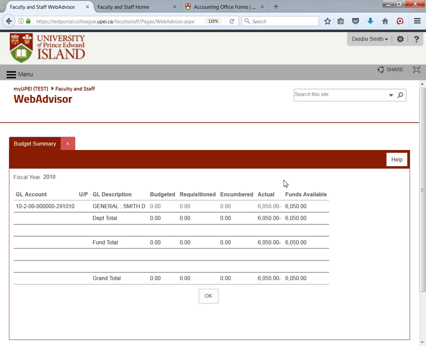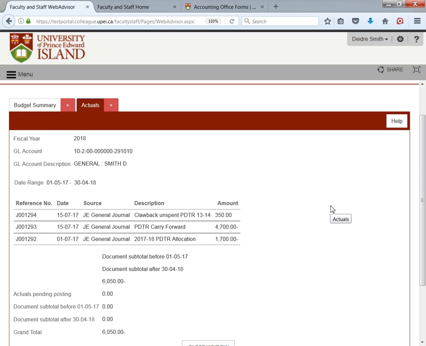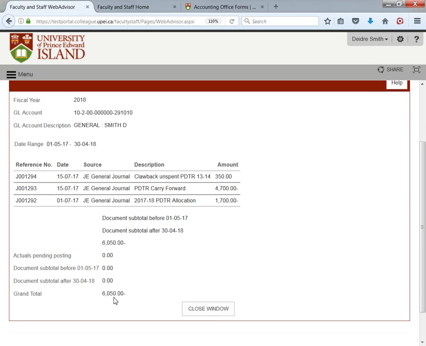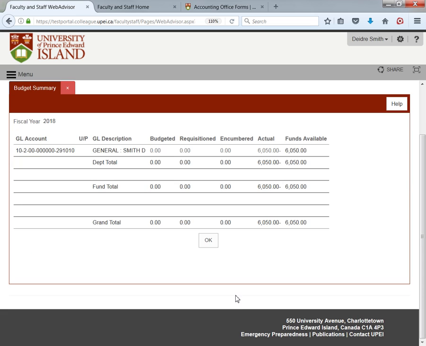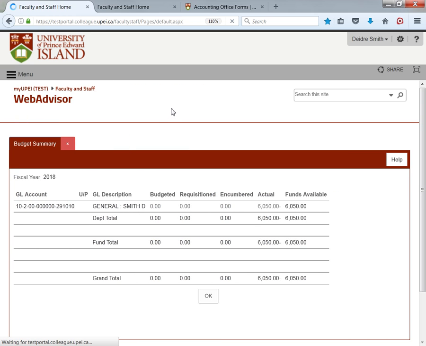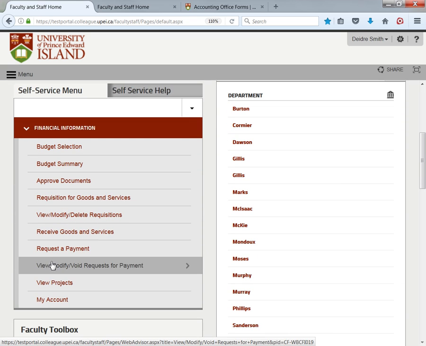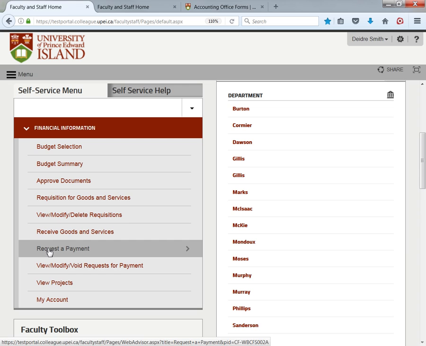Also, it will have information on the funds that are in your account. So under the actual heading, I can click into my details on my fund and it tells me then the amounts of my allocation for the current year, any carry forward amounts, and any clawbacks that might have occurred. At the bottom, it has my grand total. So I'm just going to close this window. I'm going to go back up to self-service and go into request a payment.